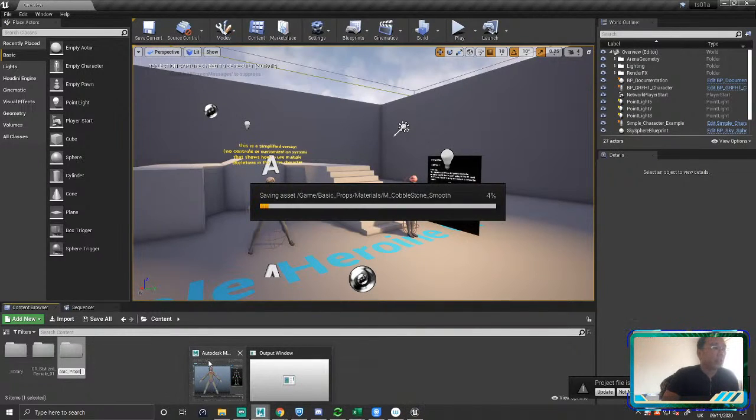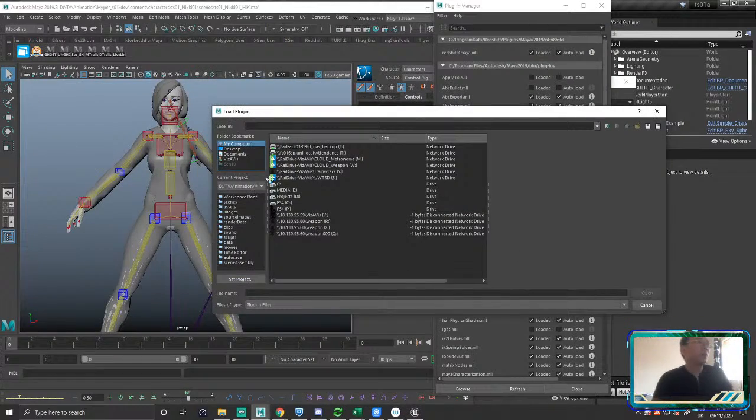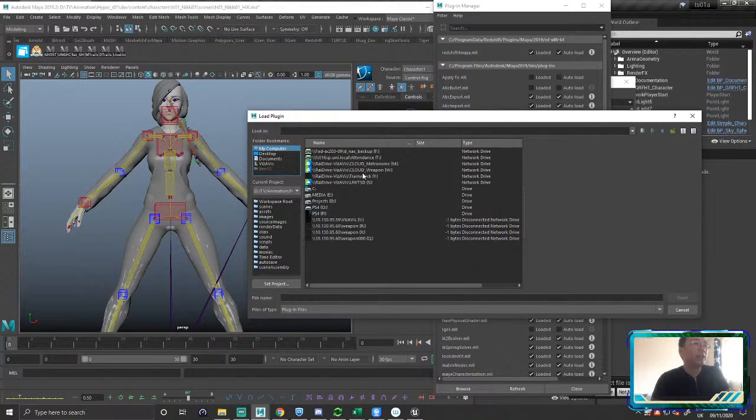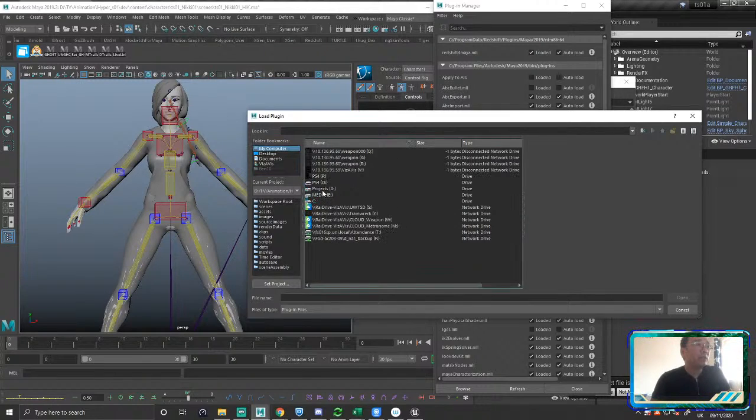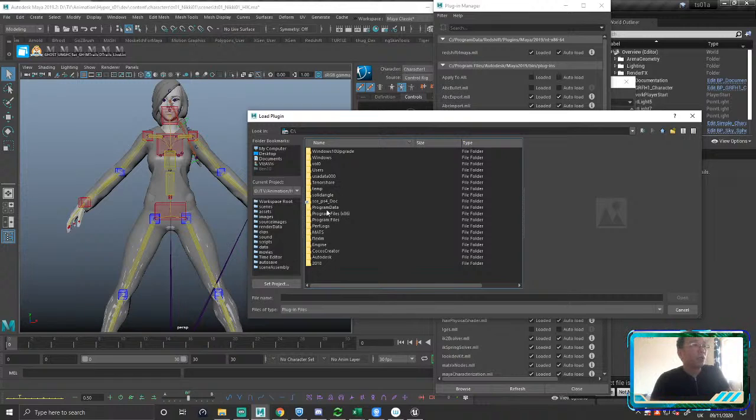Okay, let's check up on Maya, see how Maya's doing. Okay, so I've gone into the load plugin, and I'm going to go into my C drive. Where are you, C drive? There you are. And I'm going to go into my program files. And we'll pop back into Autodesk.